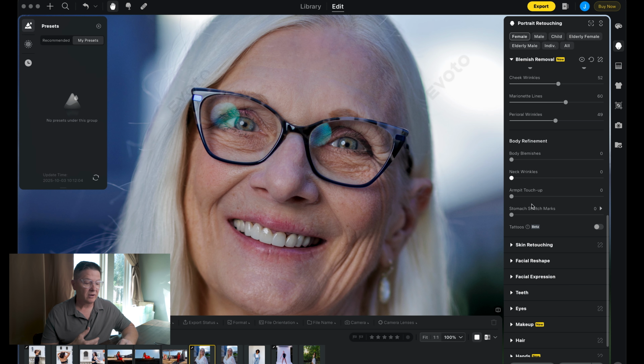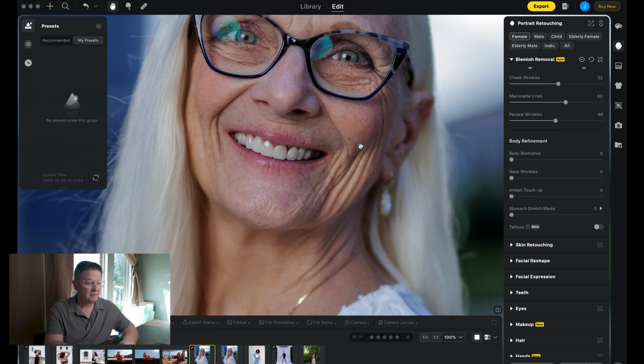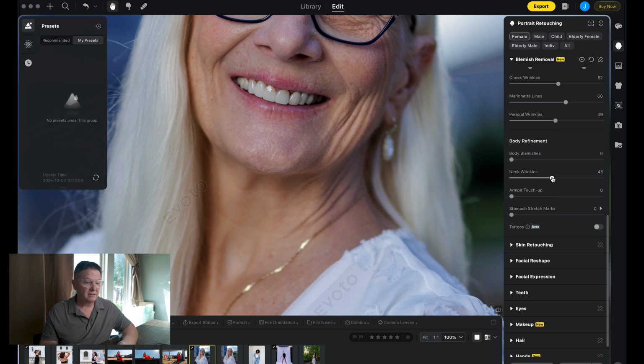Body blemishes, neck wrinkles. Let's see how that looks. Yeah, it softens them a little bit. Again, I probably won't use that too much. And what it's doing is it's pulling out some of the contrast that's in there.